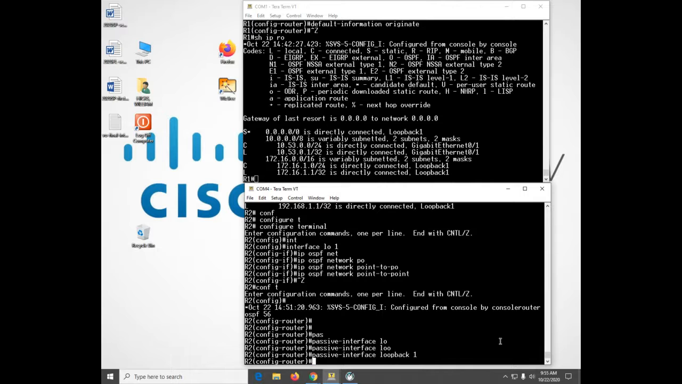Now, I could just not advertise the network, not put in the network statement for it, but then that network full of employees or students would never be advertised to the rest of the topology and they would have no connectivity. So this is the way to do this.